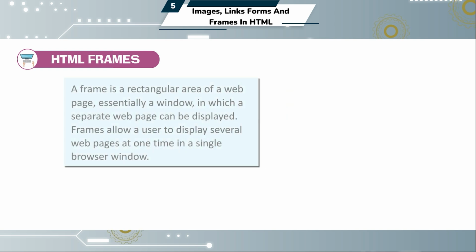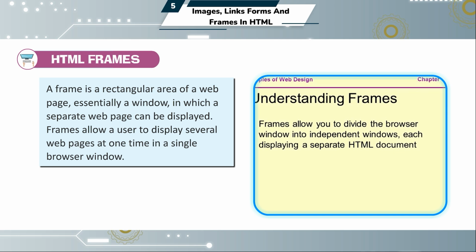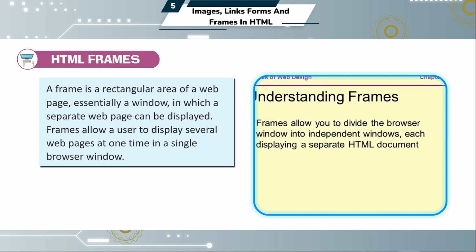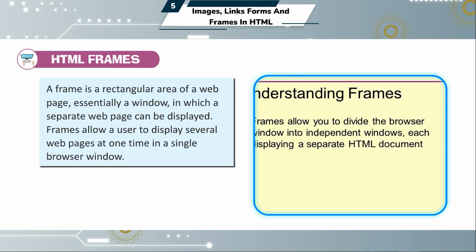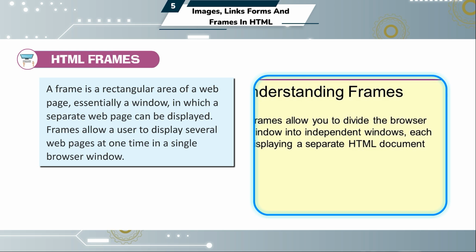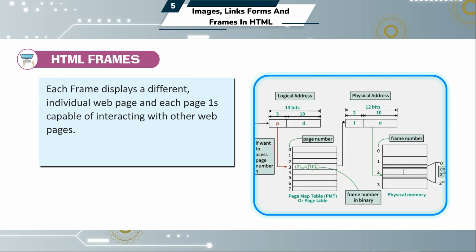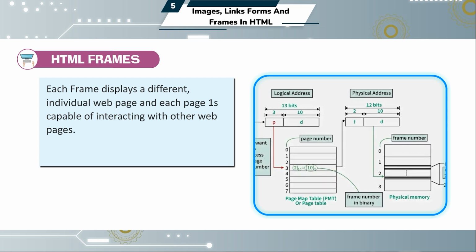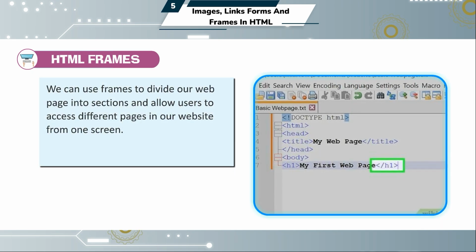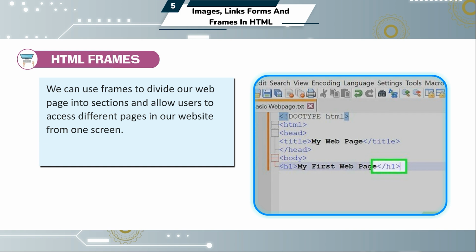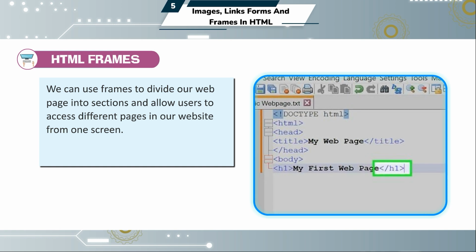HTML frames. A frame is a rectangular area of a web page, essentially a window in which a separate web page can be displayed. Frames allow a user to display several web pages at one time in a single browser window. Each frame displays a different individual web page, and each page is capable of interacting with other web pages. We can use frames to divide our web page into sections and allow users to access different pages in our website from one screen.